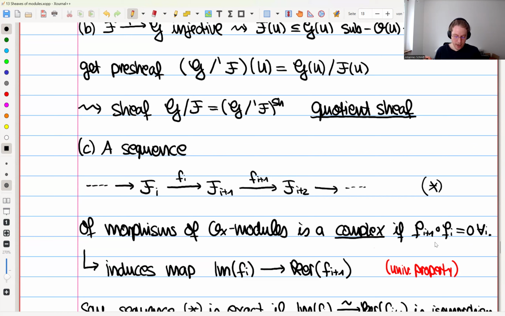Then some kind of mini exercise here is that if you have this complex property, then this induces a map from the image of Fi to the kernel of Fi plus 1. Again, this is intuitively clear: the image of this should land in the kernel if you want the composition to be zero. But to prove it, again, I recommend using the universal property everywhere.